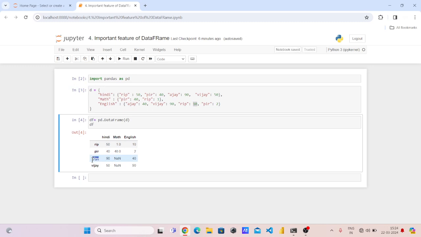Now let's see Ajay. Ajay is getting 90 marks in Hindi, and there is no record for math for Ajay. Here you can see there is no record for math, so that's why there is NaN, and for English it is 40. So that's how we can create a data frame from a nested dictionary.